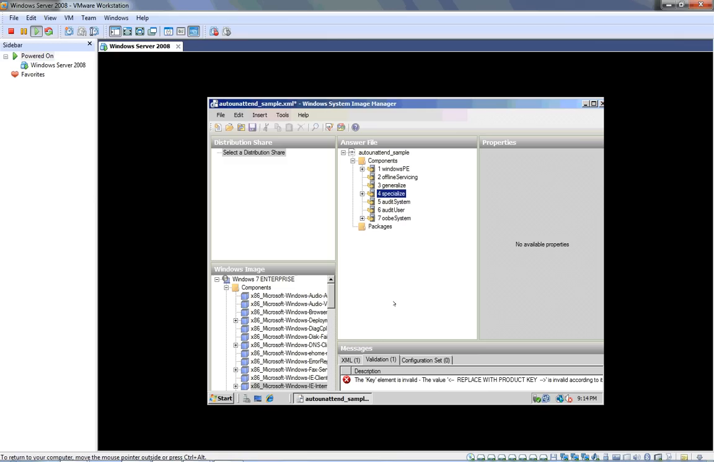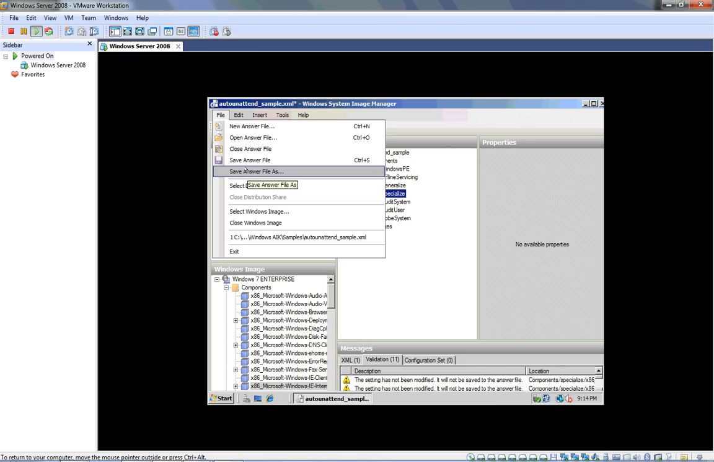Okay, the next thing that we do then is we want to validate our answer file. So go to the Tools menu and choose Validate Answer File, and you should have in this list here only warnings that are listed as a result of checking, validating your answer file. And it looks like I don't have anything other than warnings that tell me that certain settings are not modified. And so my validation looks like it went okay, so I'm going to save my answer file.